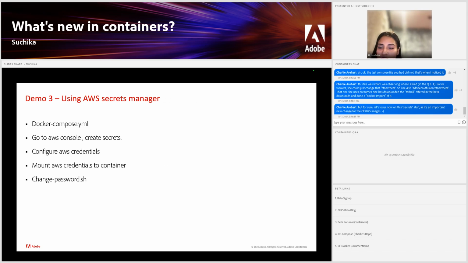For this demo we have a Docker Compose file, and then we'll go to the AWS console and see how we can create secrets there. And then with your Docker image, how you can configure your AWS credentials, and finally a password script file which is used to change the password of your ColdFusion admin. Okay, so first we'll go to the AWS console and see how you can create secrets there.